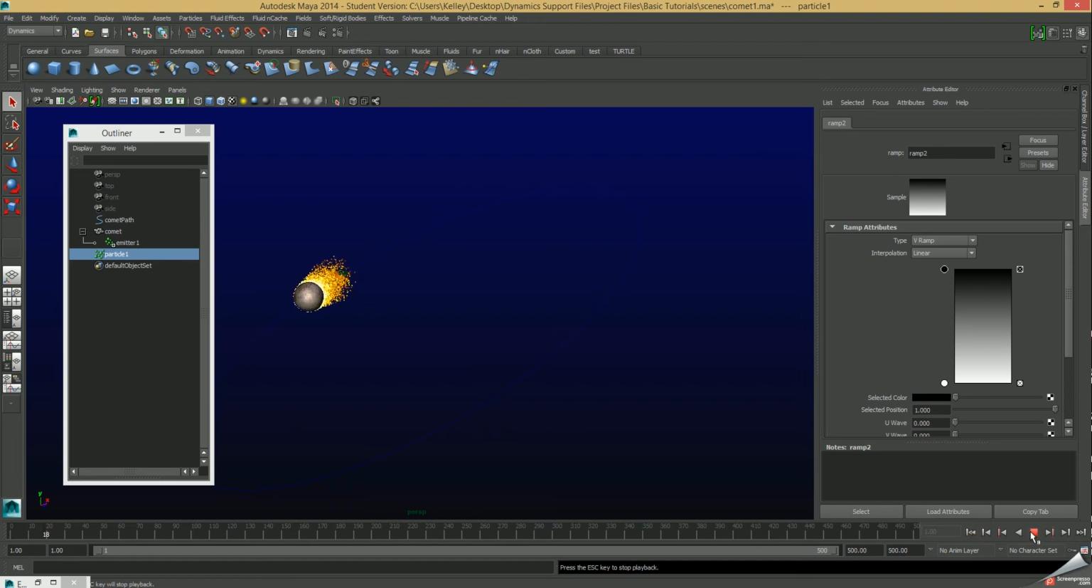So let's see what that looks like right now. So yeah, you can see that they're starting to fade out, and it looks more like these little sparks are burning out as they get farther away from the comet. So that's the kind of thing that we wanted to do with our expressions on the color right there.